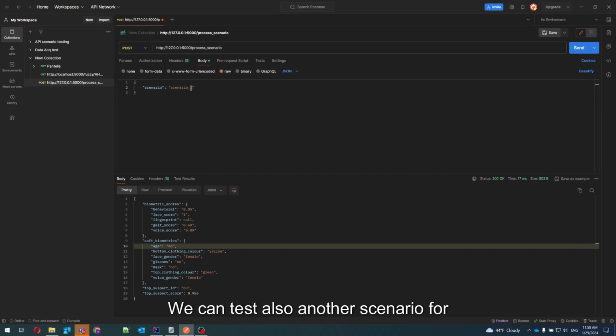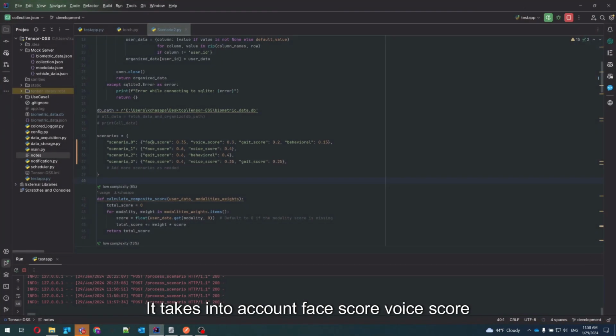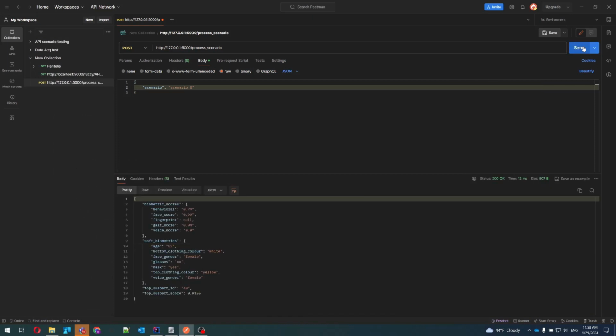We can also test another scenario, for example scenario 0, which takes into account face score, voice score, gait score, and behavioral score with different percentages. If we send the request, we get the top suspect ID, which is ID 40, with top suspect score 0.9155, again with the biometric scores and the soft biometrics.